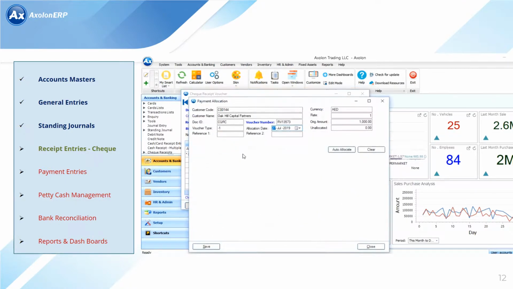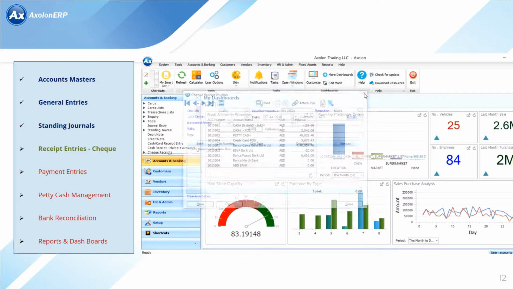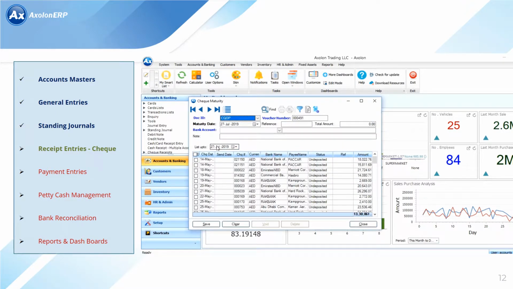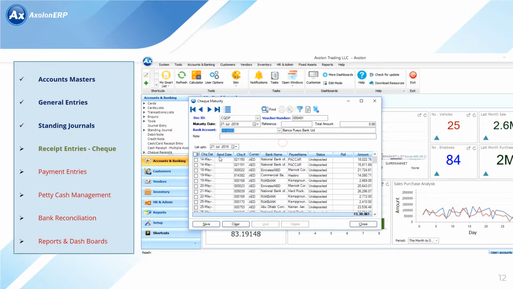Once you save, the system will show you all the outstanding invoices for that particular customer. You can allocate it. Once the due date arrives, go to Check Receipt and Check Maturity Entry. All the checks that are due up to this date will be listed here. You can select the bank you are depositing the check into, then select the check number. Once you save, it will be deposited to that particular bank.